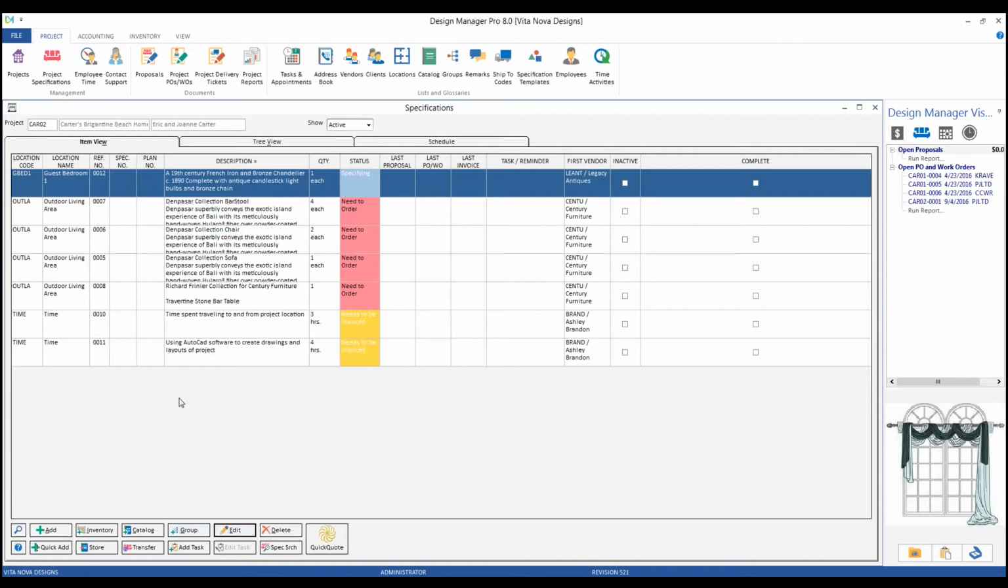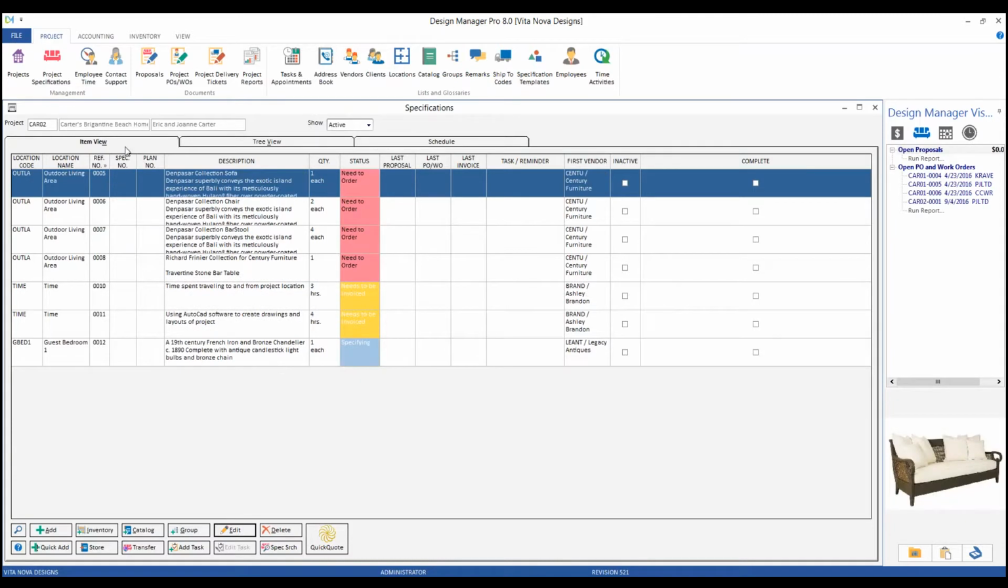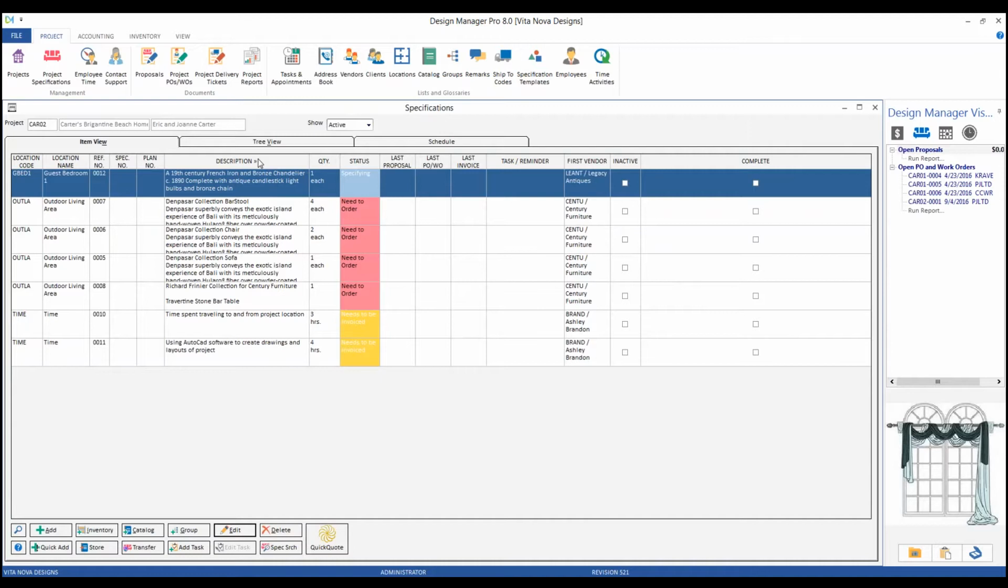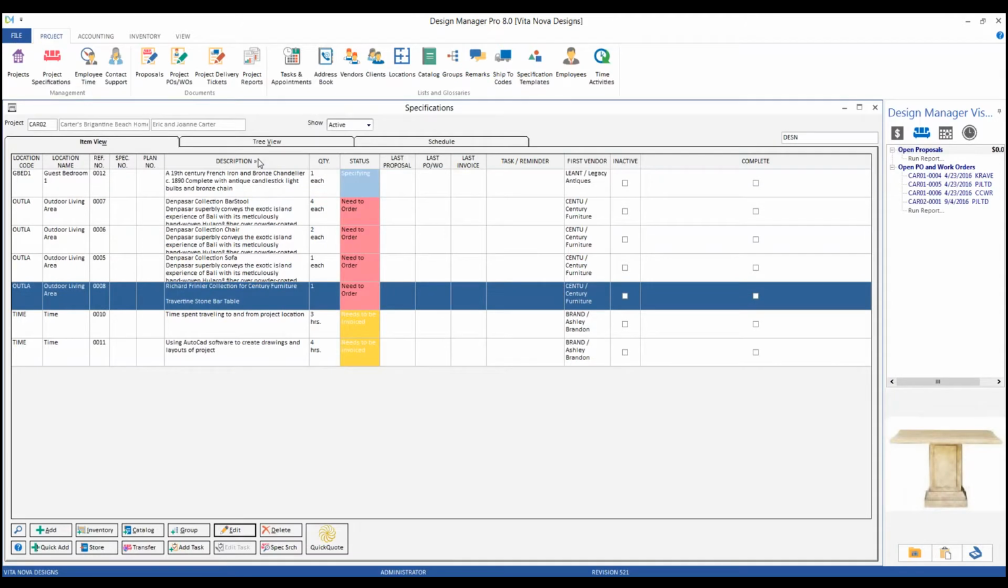While we're sorting a column, we can also search a column. So if we're sorted by reference number, and I want to jump down to reference number 12, I simply need to start typing. By typing the number 0012, Design Manager is automatically going to position me there. And you can even do it with the description. If I wanted to find one of my sofas, I can just start typing the description, and I jump right down there as well. And the same works in Design Manager.